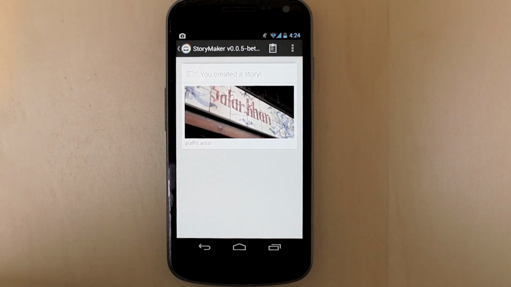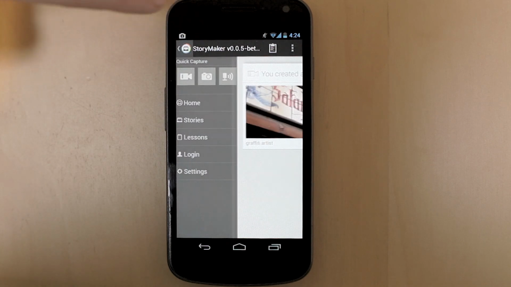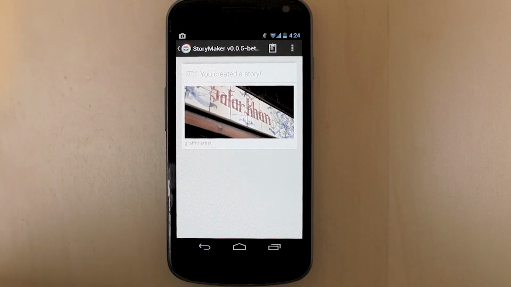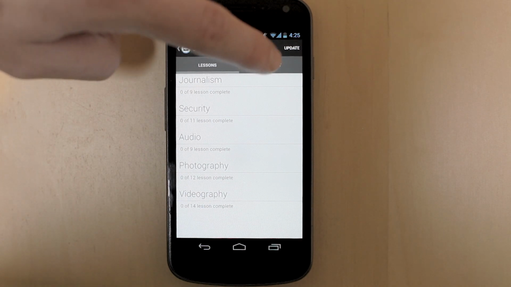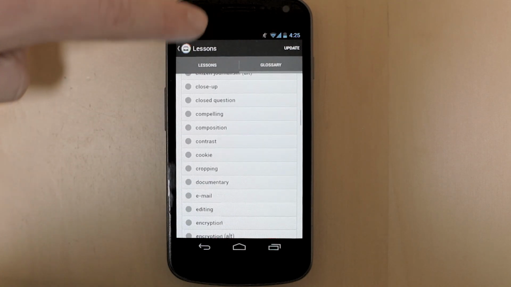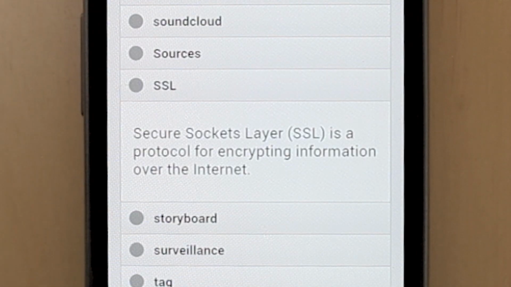Now that we know how to make stories, let's talk about lessons. StoryMaker has a complete mobile multimedia production textbook available. All we do is slide the tray out, select lessons, and I'm taken to a list of 5 sections. We've included a glossary as well. It contains key terms from the lessons we thought some people may not be familiar with.